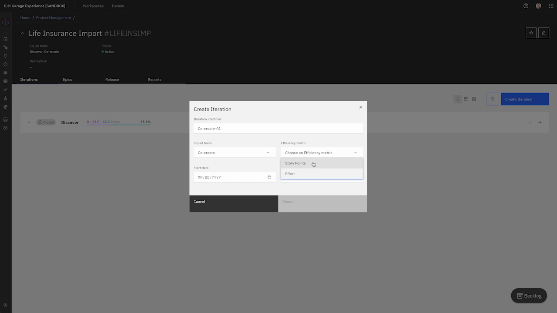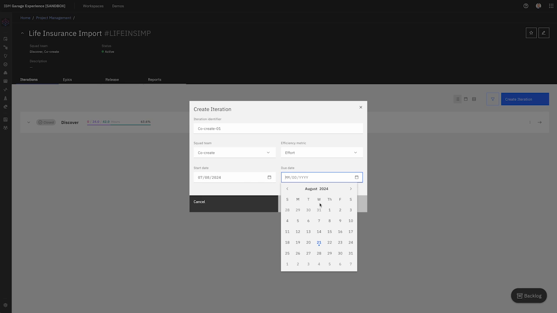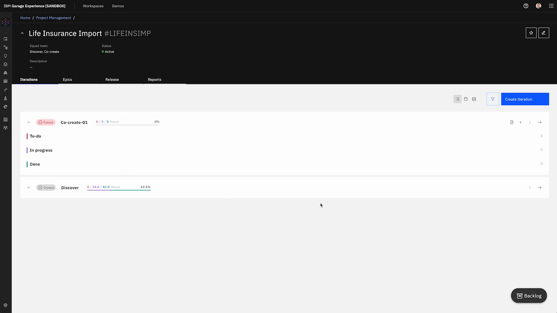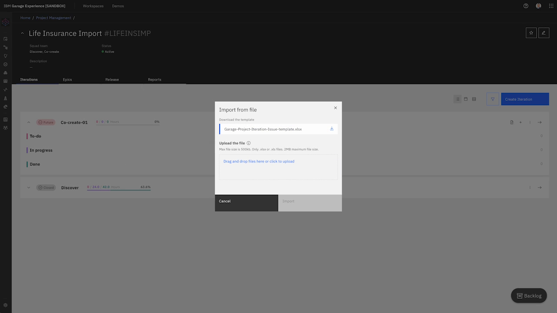Now I can find the co-create squad. I can say we're going to use effort for co-create, and it's going to start from the second week of July and in that same week, the end of the week. And now I have my new iteration. I can do an import. And again, here I can just take my data and import it.